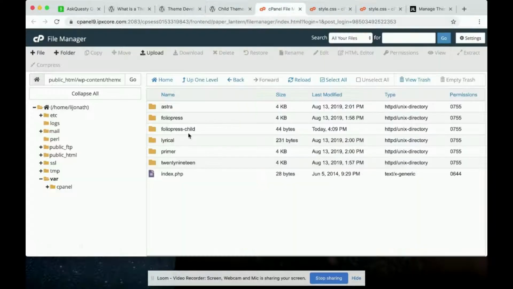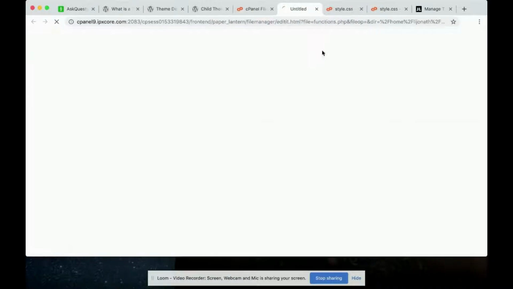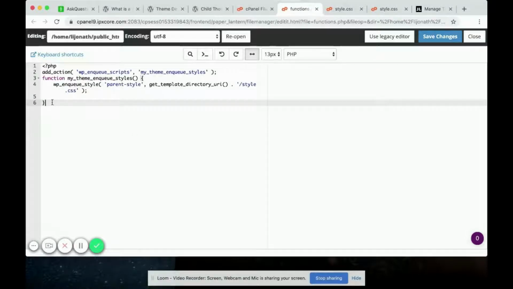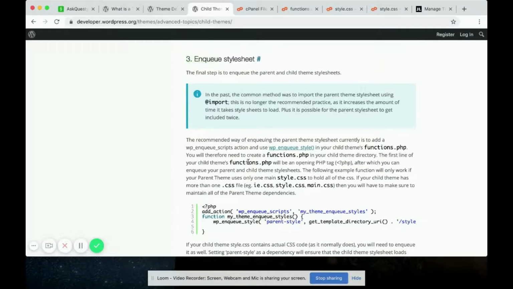So we navigate back to the cPanel, or this is our backend, go back into Folio Press child, open up the functions.php by clicking edit, and then we do a Control V or a Command V. We simply paste the code we just copied here and click Save Changes. Back inside of child themes, that's the third step complete.